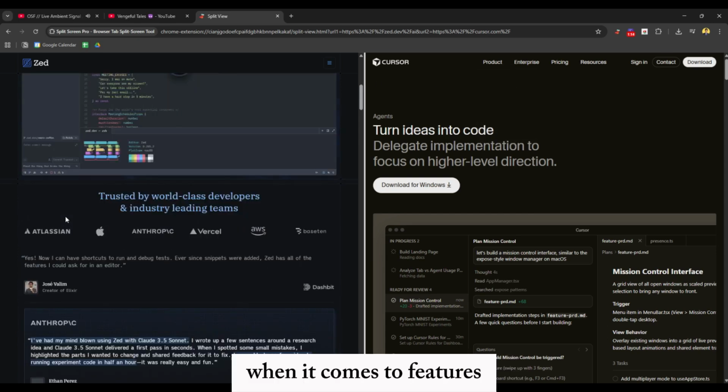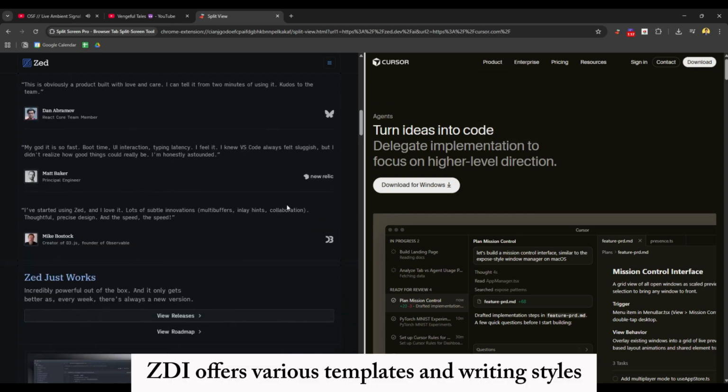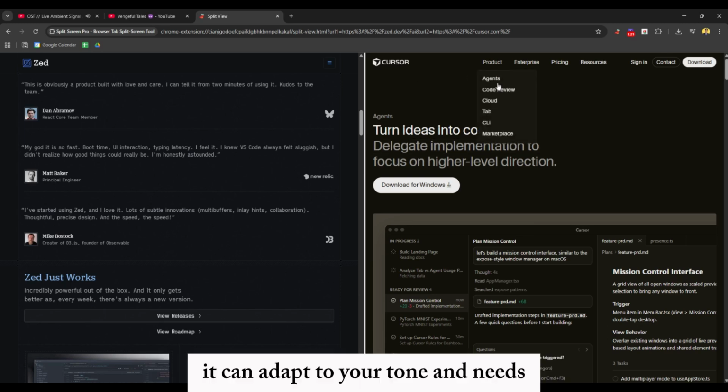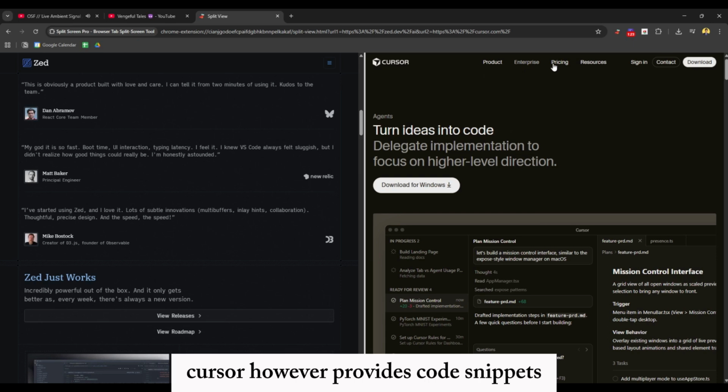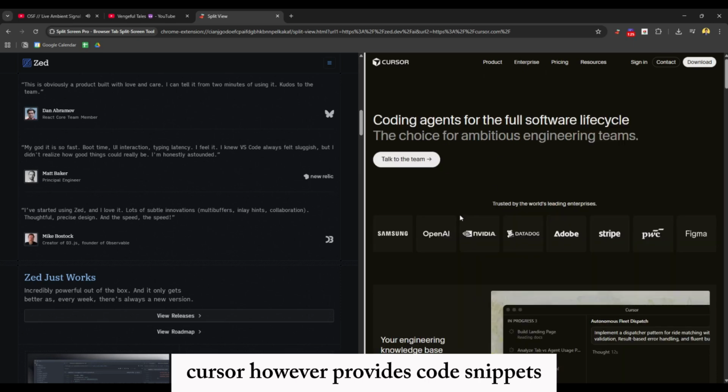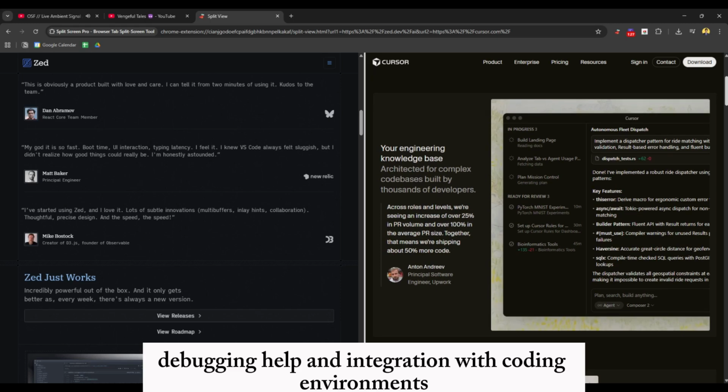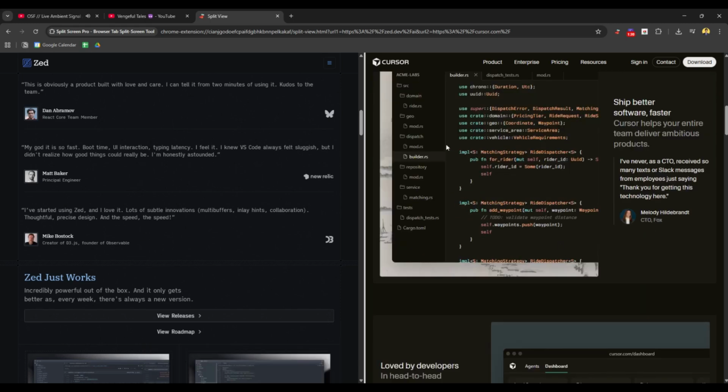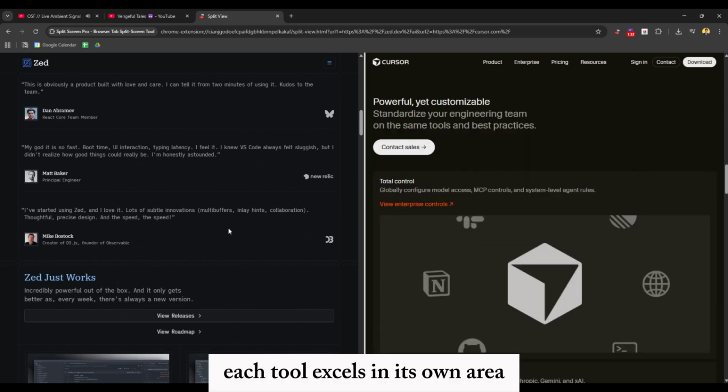When it comes to features, Zed AI offers various templates and writing styles. It can adapt to your tone and needs. Cursor, however, provides code snippets, debugging help, and integration with coding environments. Each tool excels in its own area.